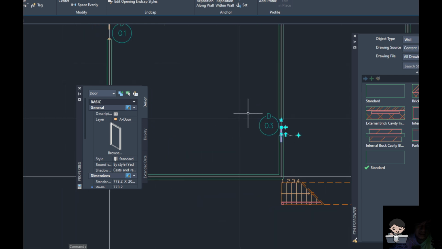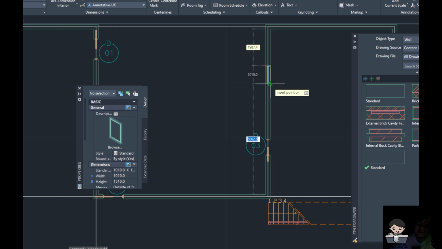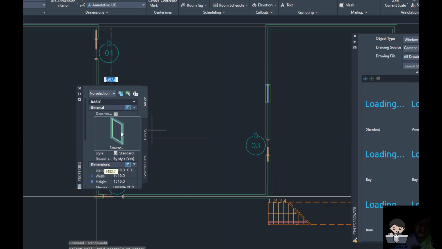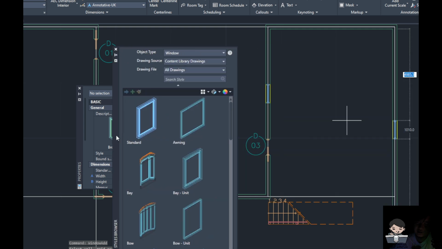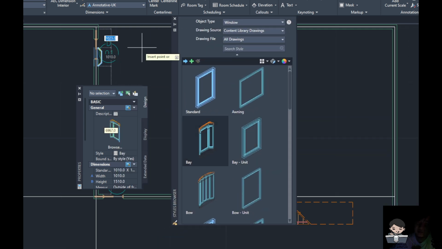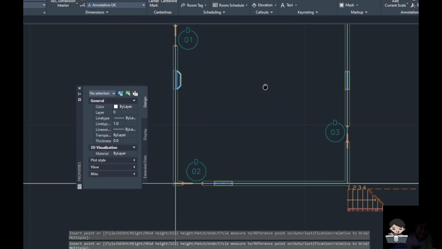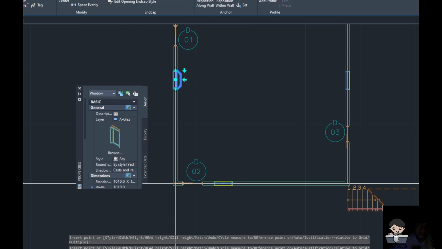So these are called AEC objects. In SketchUp, the similar thing here will be dynamic components. A window right here will do fine. Or I could browse for another kind of window style. Maybe this bay window. Let's try this bay window. Somewhere there, and make it bigger or wider.